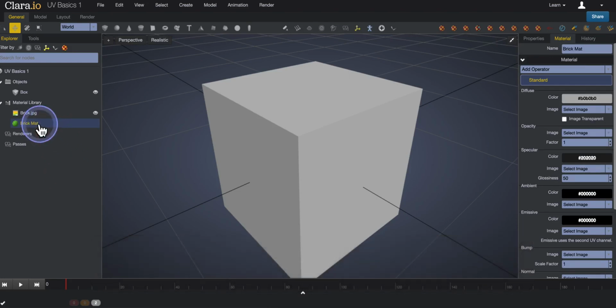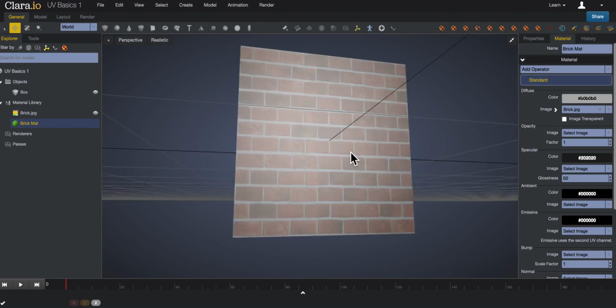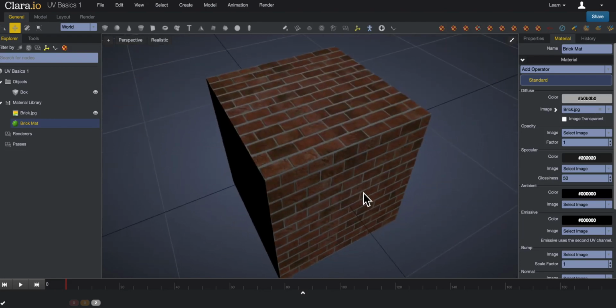Okay, I'll click on my brick material, and then over here on the right-hand side, there's a section called Diffuse, and Diffuse is the main color. So I'm going to click on Select Image, and I'm going to choose my only image here, brick material. Then to apply it, I'll just drag the material right onto the object, and you'll see that it looks pretty good. It's way too shiny, but it looks pretty good.